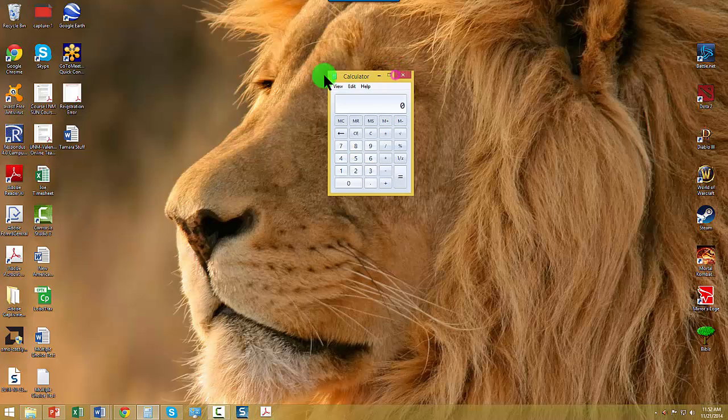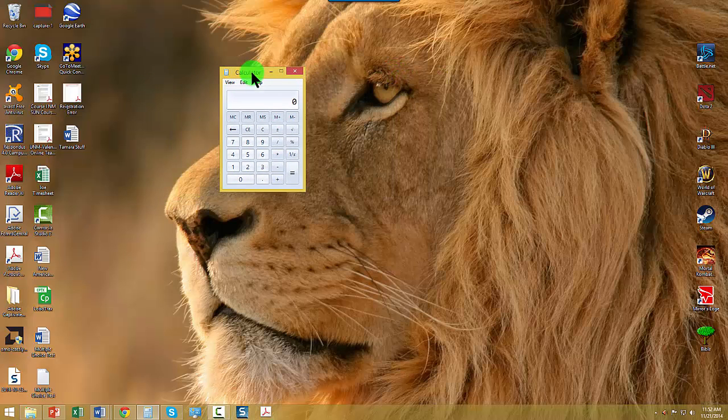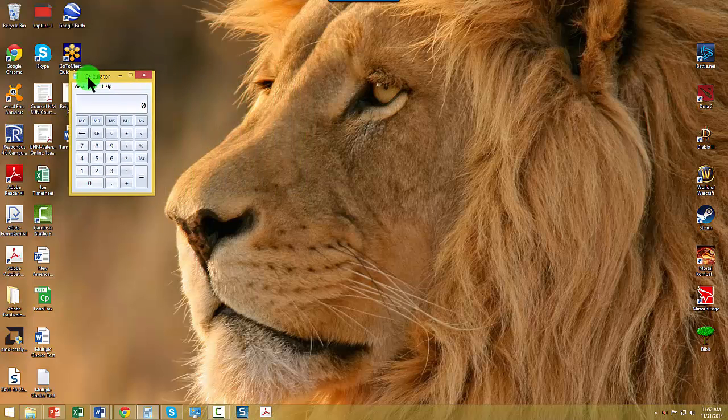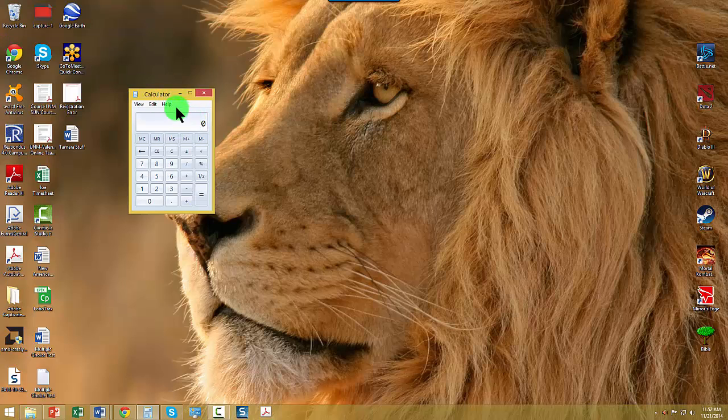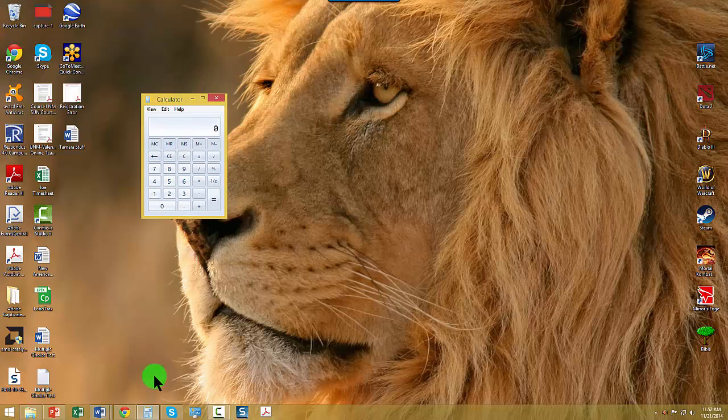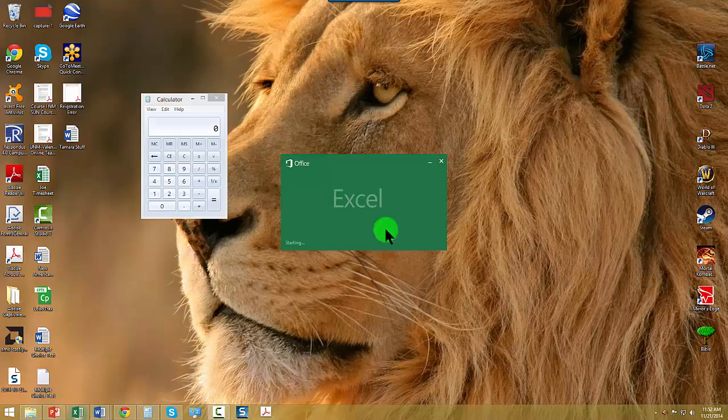If you have one monitor, check this out. I'm just going to pull the calculator. I'm left clicking on the calculator and dragging it to one side of the screen. Oh, it doesn't look like the calculator will actually maximize like that. That's new for me. Well, let's show you with Excel.